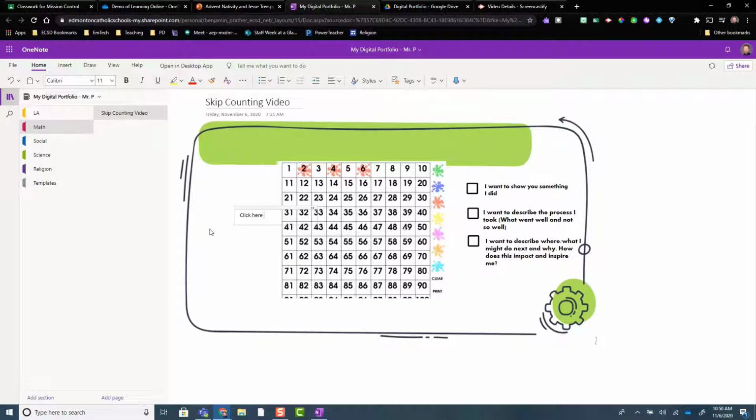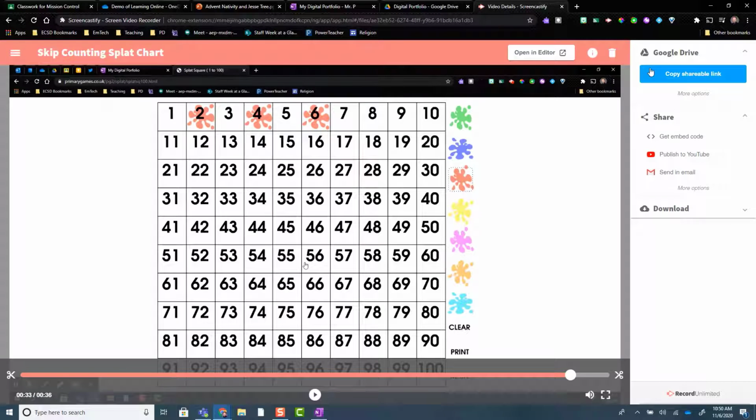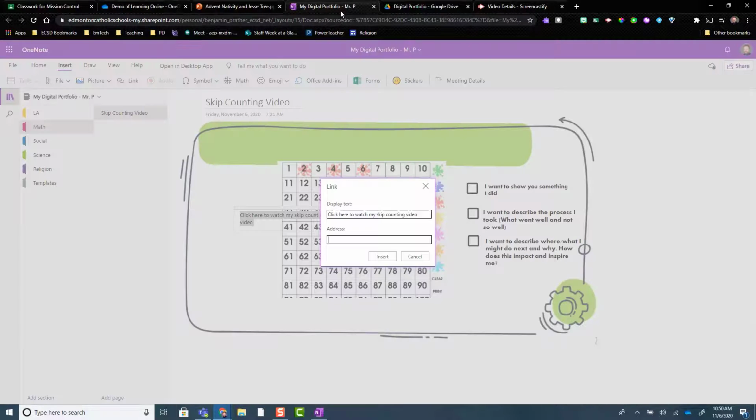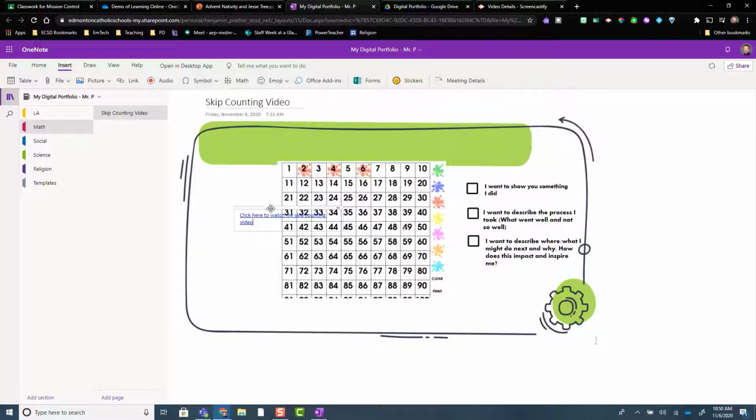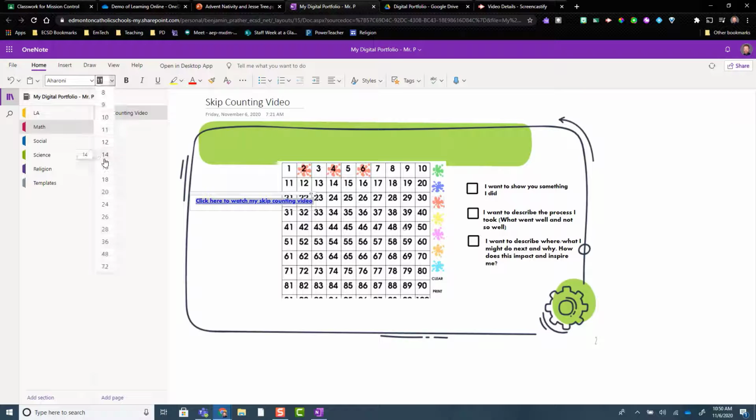Click here to watch my skip counting video. And then again, I'm going to highlight all of the text this time. Insert your link attached to the text. So I copied that link. Remember, copying that link at any time, I can recopy it. And then Control V to paste. Okay. Again, we can change the font and the size at any time.